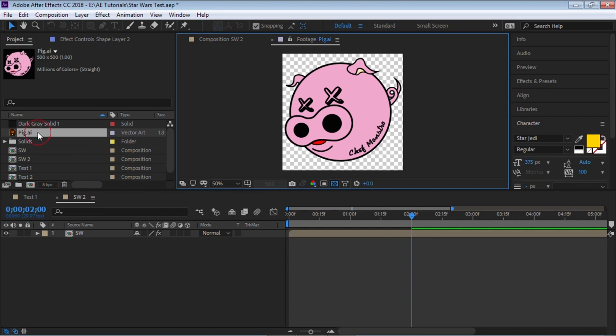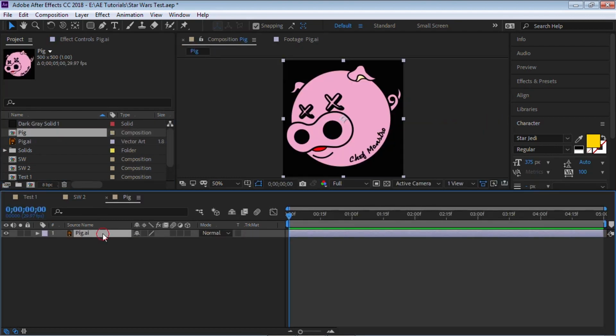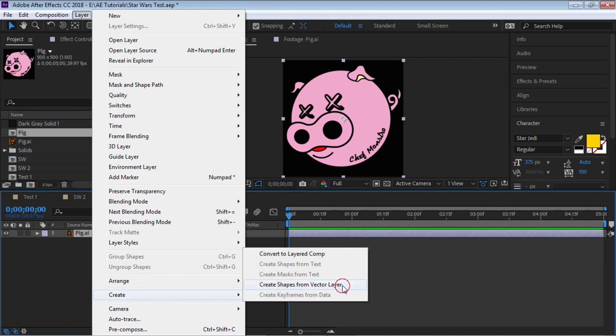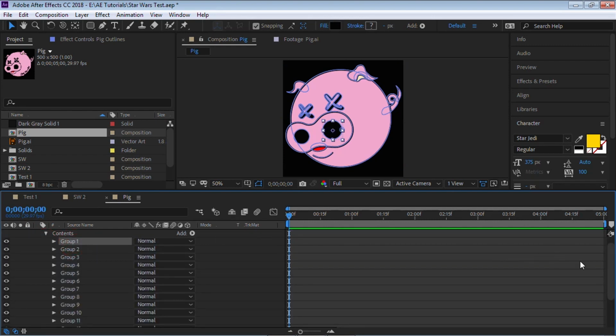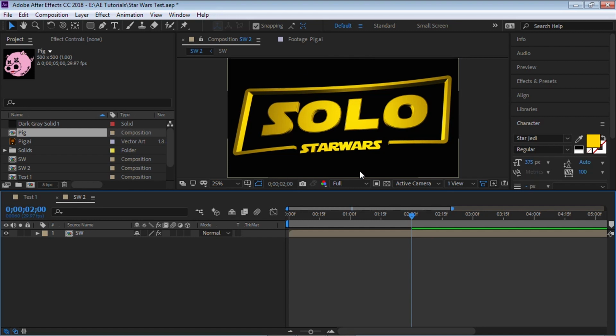So all we need to do is drag it into the composition icon and select the layer, go to Layer, Create Shapes from Vector Layer, and automatically After Effects converts this Illustrator file, this logo, into a shape layer. And if we drill down, you can see all the different groups. Each one pertains to a specific part of the logo. So that's a method that you can use to convert your logos that are done in Illustrator to a shape layer. So let's get started and let's create this.